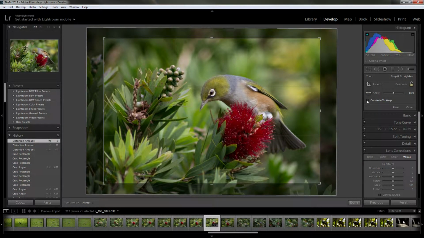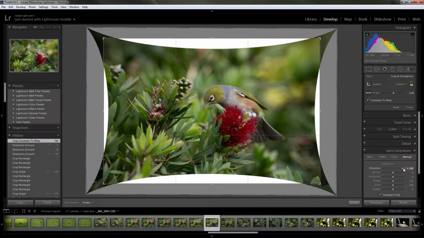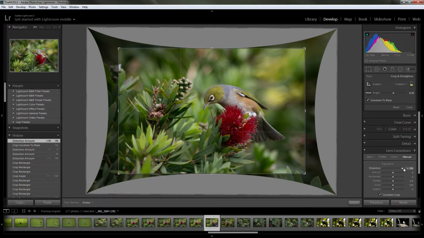So if we check this box here, constrain to warp, that will also check this constrain crop checkbox down here under your lens corrections. If we now distort this again, when I release this, you'll see that the crop will automatically go in, so that we're not getting any of that white in our image. So that's a good one to do if you need to do any distortion correction. I don't tend to ever use that myself, but you may need it, so it's handy to know what that does. So that's pretty much it for the crop tool.